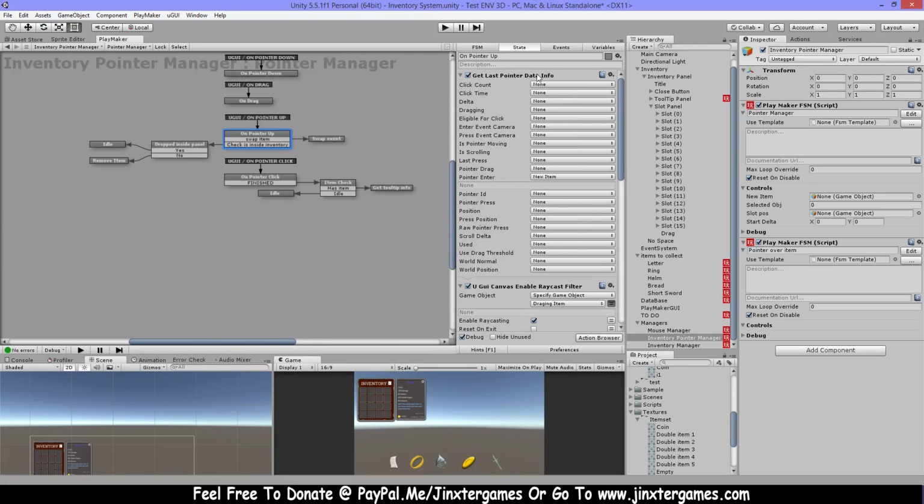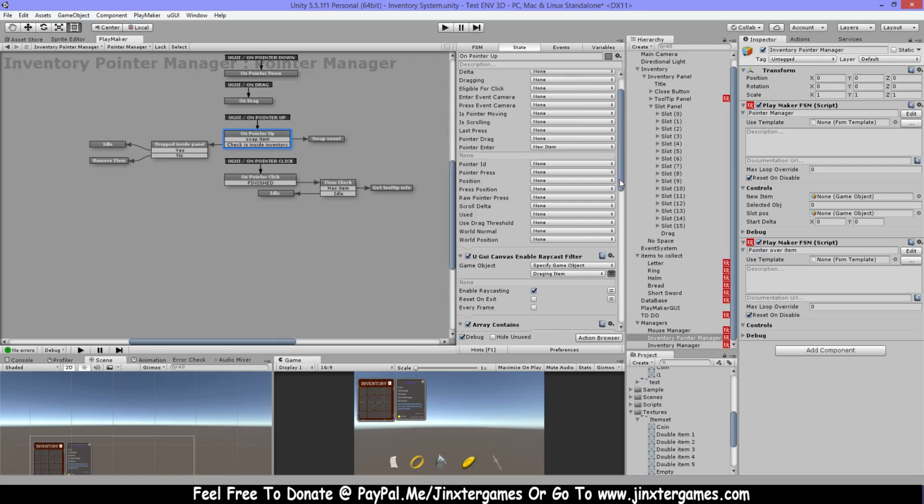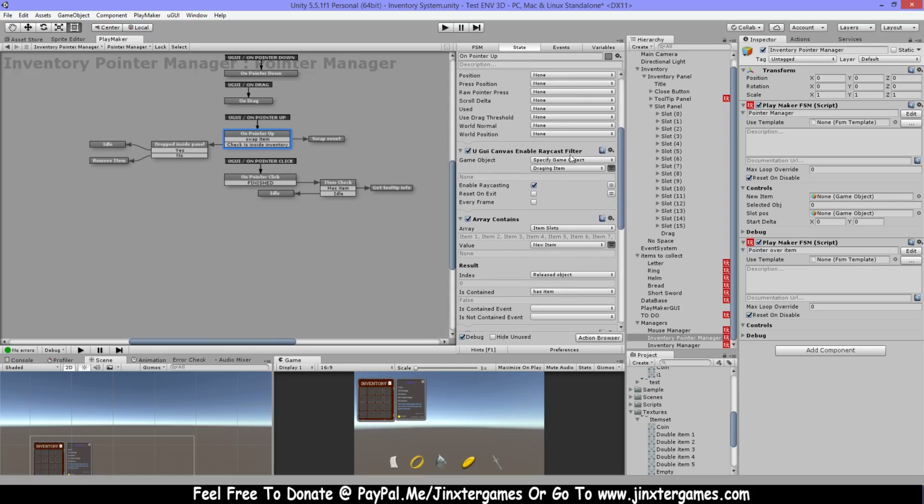Then on pointer up, what I'm doing is get this pointer enter information, so when I release, it's going to check what is there on that position, and I'm going to set this in a variable as new item. Okay, and then after I already got this item, I can turn on again the raycast filter on the item that I was dragging, because I already did that raycast to check what item I have below here.